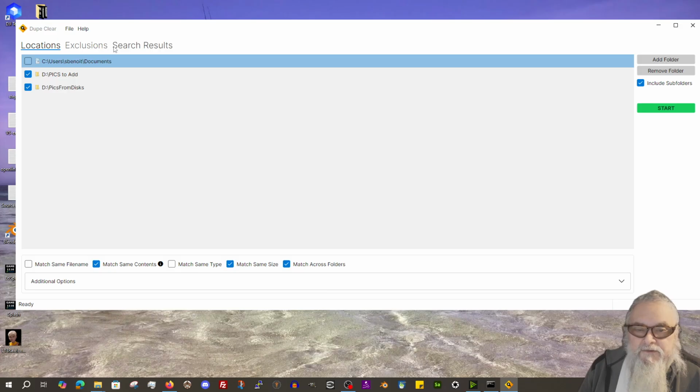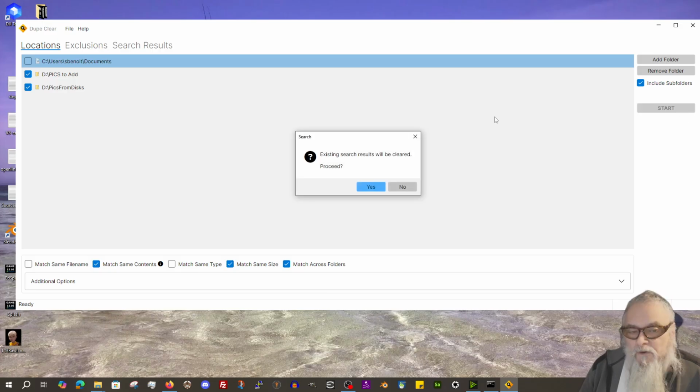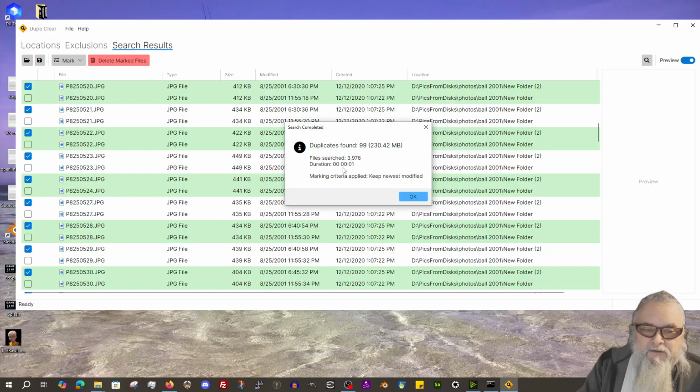And I'm going to leave the exclusions the same. I'm going to hit start. It's going to warn me that, hey, you're going to lose your other search results. That's fine. Now it's searched those 2 folders and compared all the files in those 2 folders, found 99 duplicate files that are going to save me 230 megs of space if I remove the duplicates.